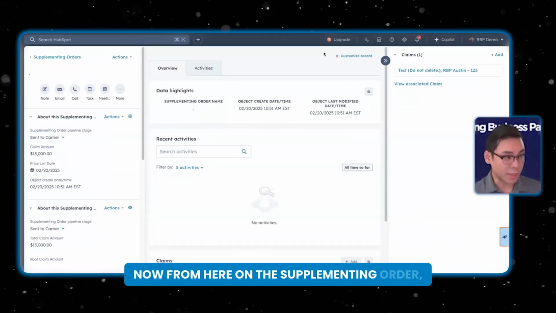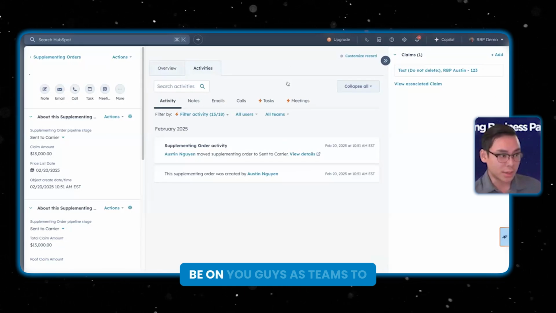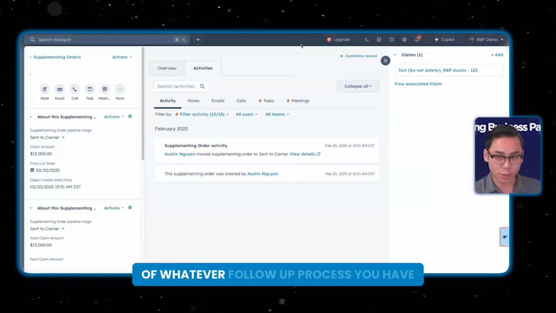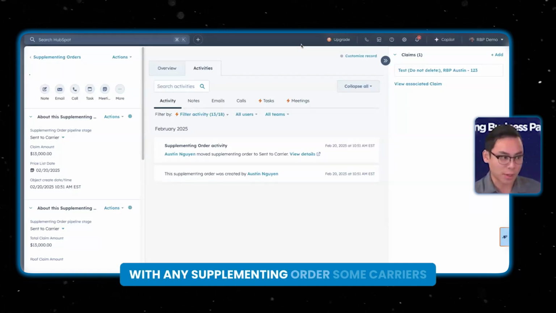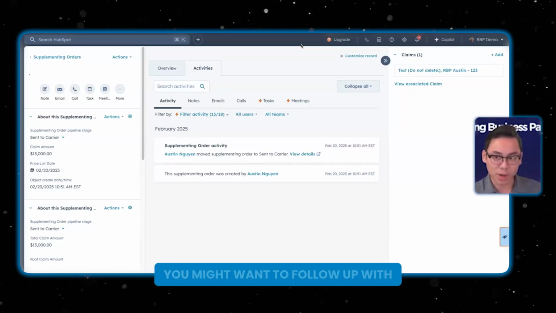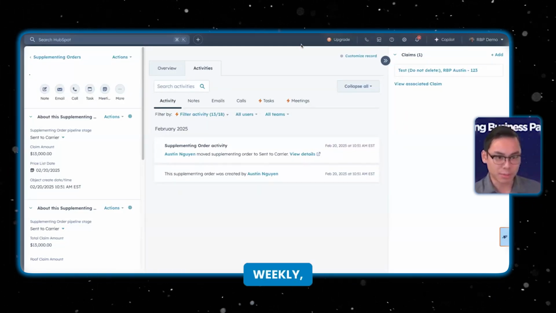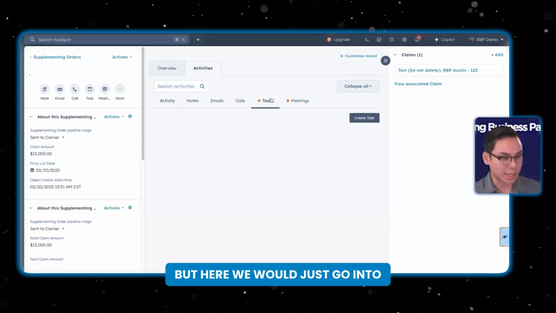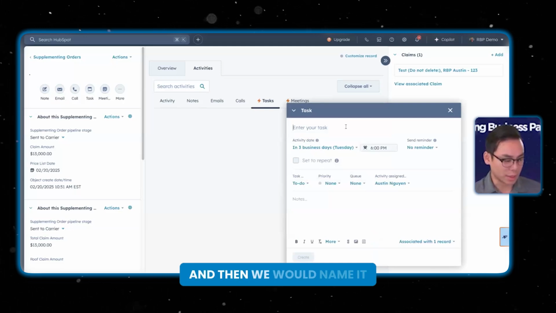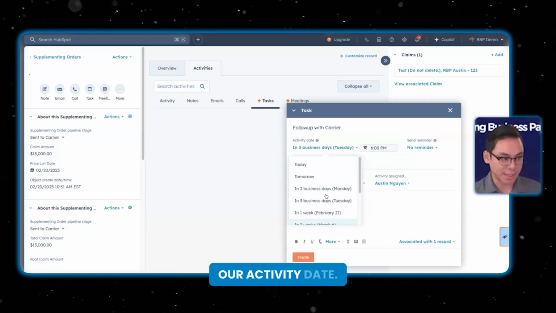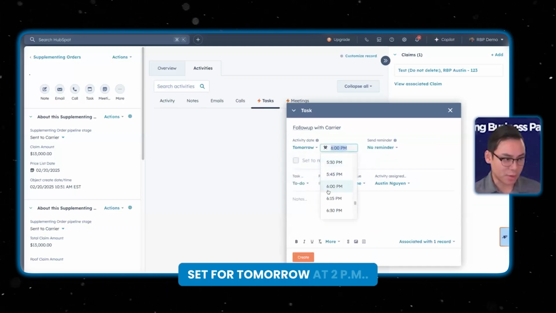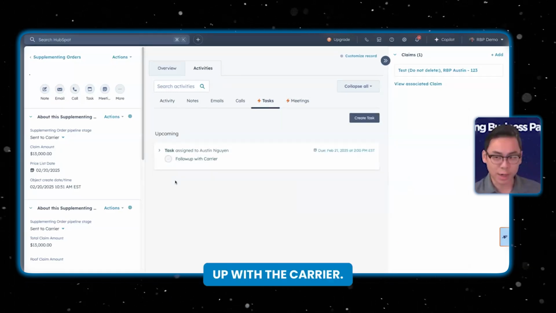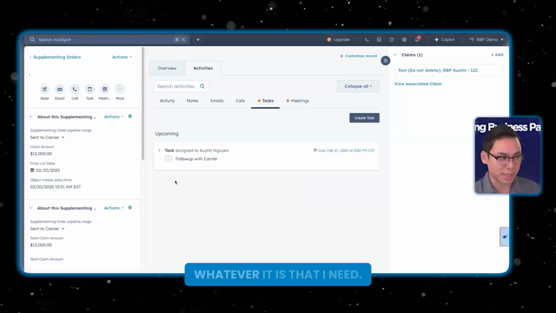Now from here on the supplementing order, this is where it's going to be on you guys' teams to follow up with this. And this would just be part of whatever follow-up process you have with any supplementing order. Some carriers and some representatives, you might want to follow up with daily, weekly, monthly, just depending on your relationship with them. But here we would just go into our tasks. We would create a task and then we would name it and then we would just set our activity date. So if I want to just have this set for tomorrow at 2 p.m., I can have that here to where I know that I need to follow up with the carrier. I would make my phone calls, send my emails, whatever it is that I need.